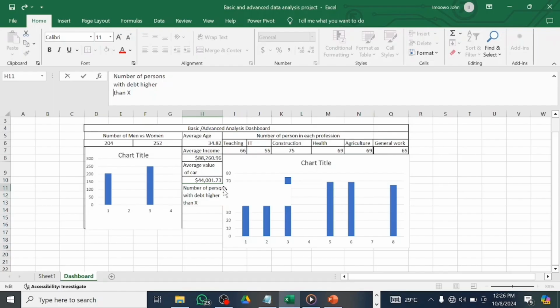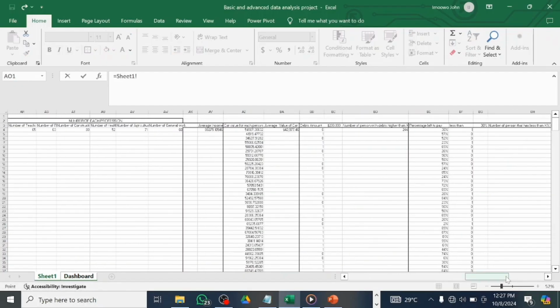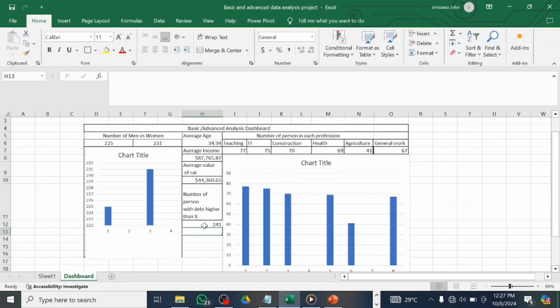Okay. So we put that in the border. So we say it's equal to, then we go to our sheet one to get that answer. So we look for number of person with debt higher than. So we said the answer was 244. So we just click on that cell and click enter. So you can see our answer over there.